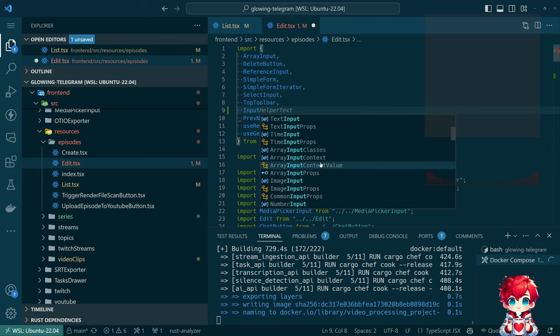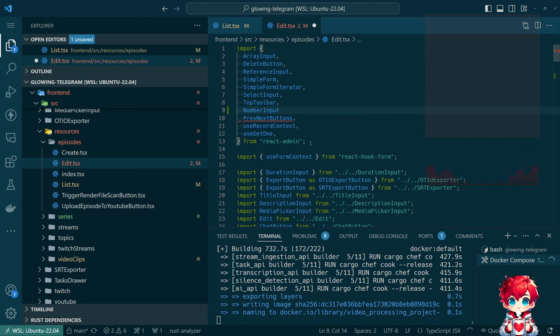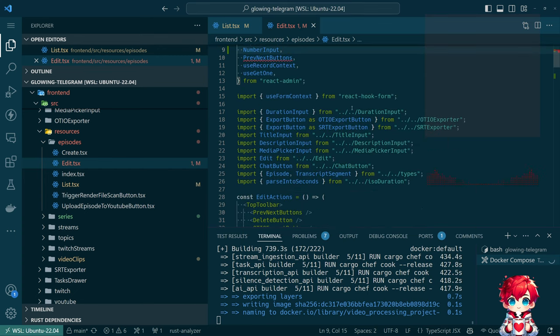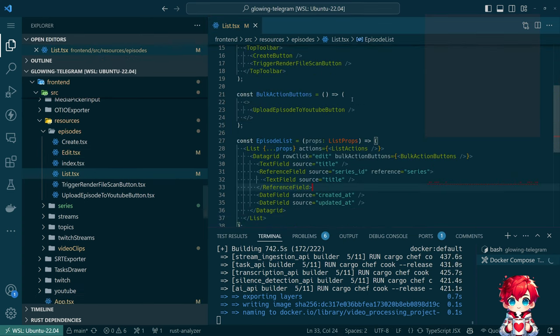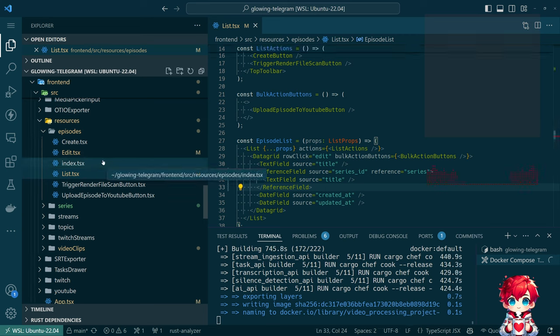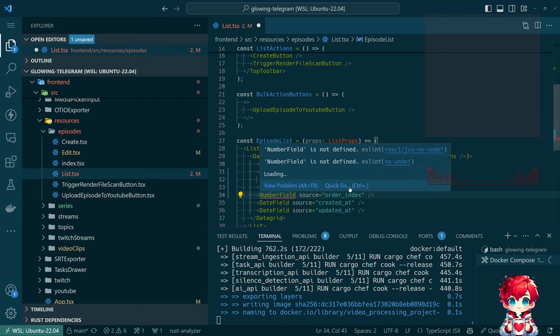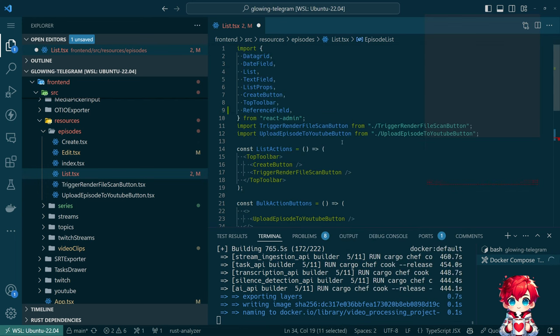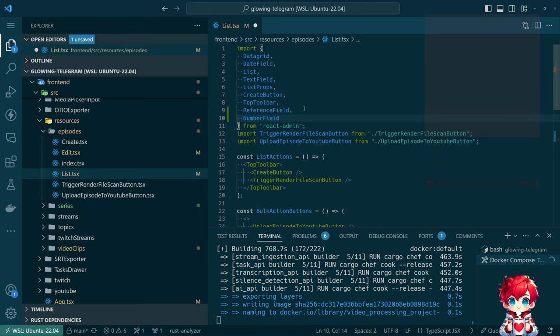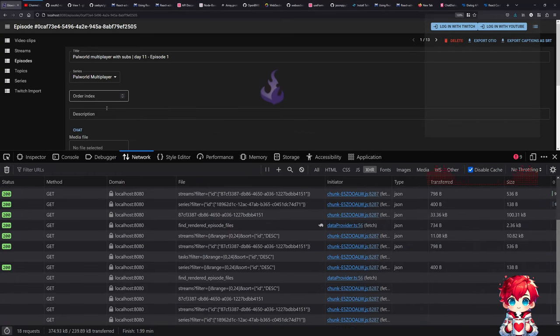File, text, time, array, image. There is number input. Or is there? There is, okay. Do I want that in the list view? Probably. Is there a number field? We're imagining one. You would think there would be for consistency's sake, but... seems to think so. All right, so now we have order index.